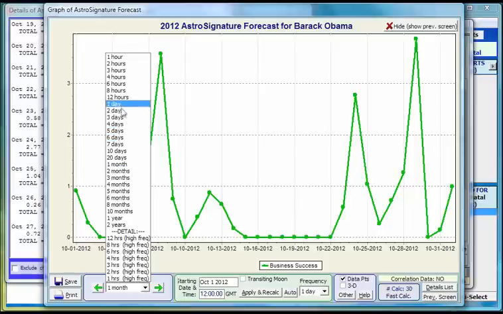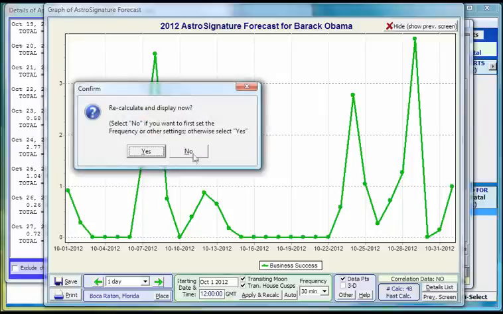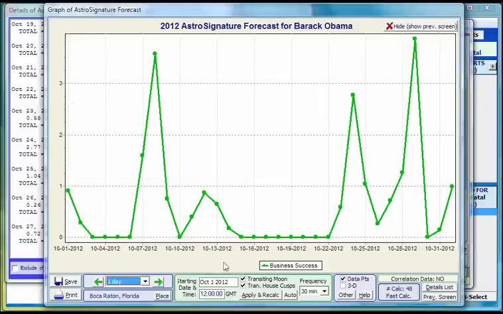I could do a one-day forecast. So I'll do 1 day. Do I want to recalculate now? No. But thanks for asking. And now you might not have noticed, but it added some additional questions. Do I want to include transiting moon? Do I want to include transiting house cusps?